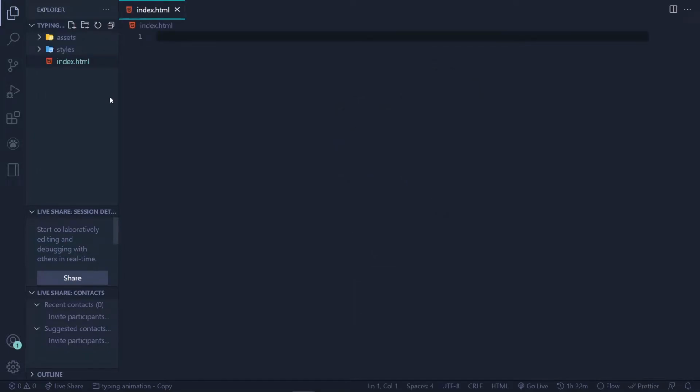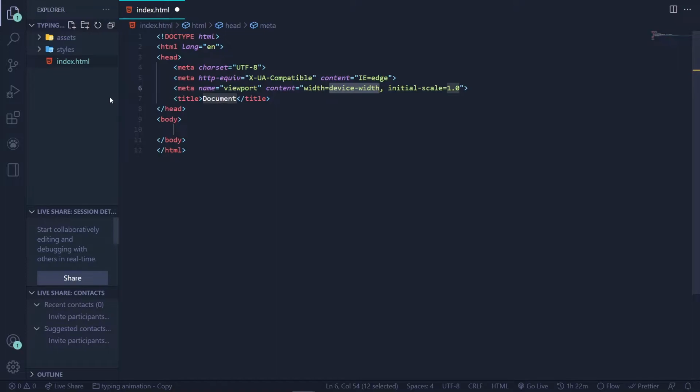Let's use the exclamation mark to get our boilerplate. Let's name our title Batman 2022. Under the body tag, let's create a div. Let's set our class name to headline container.